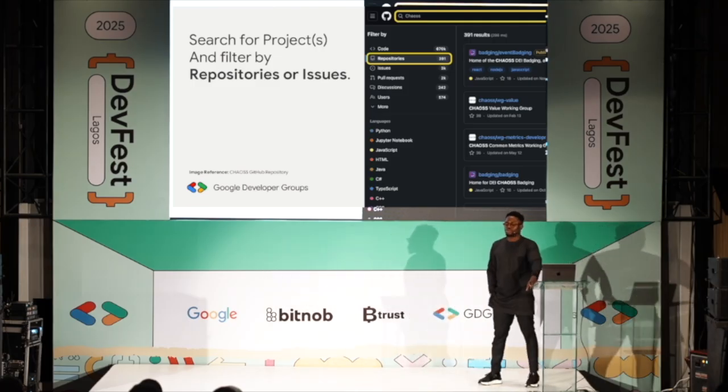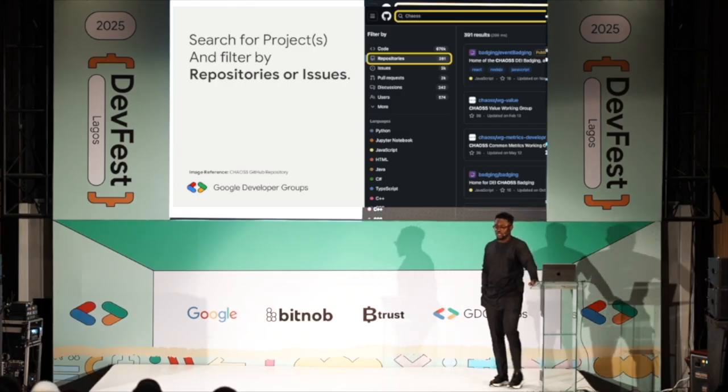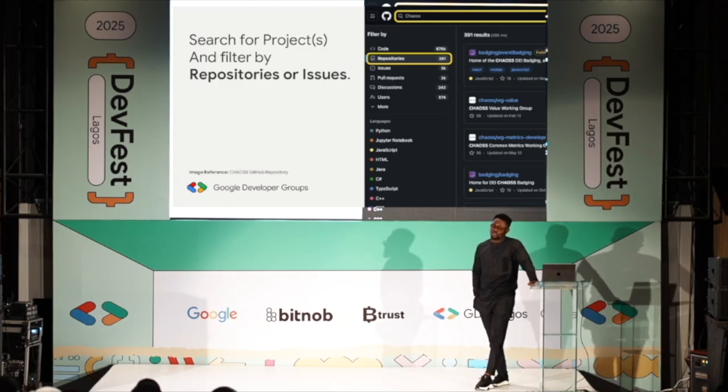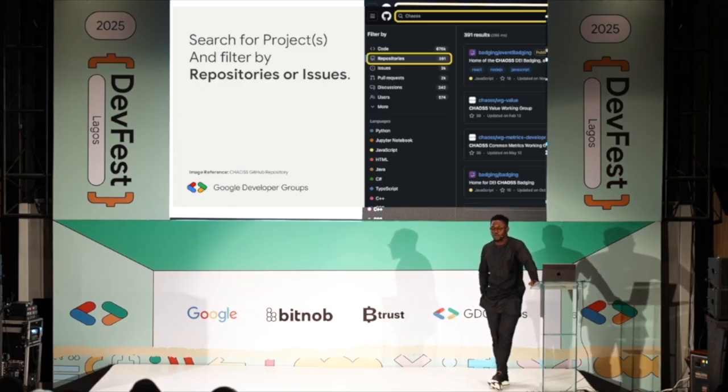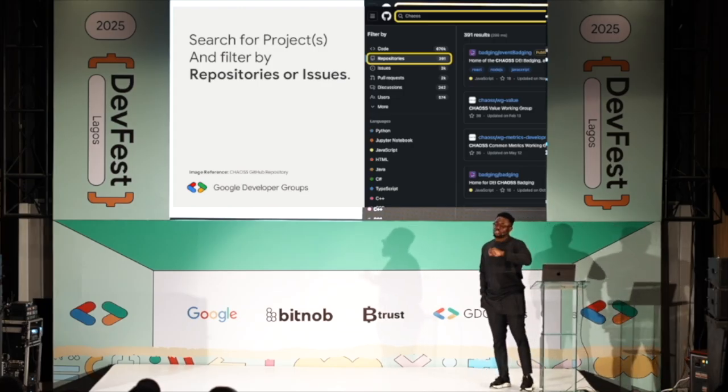Now, what you just notice is that when you search, GitHub gives you a couple of filters, right? You have code, you have repositories, you have issues, you have pull requests. For now, we're just going to focus on two things, repositories and issues.